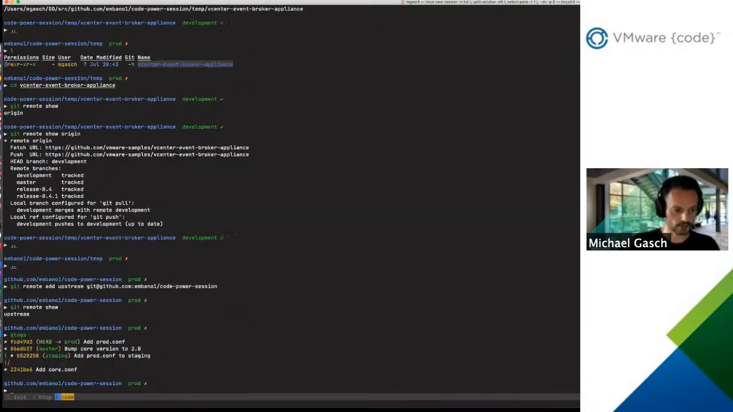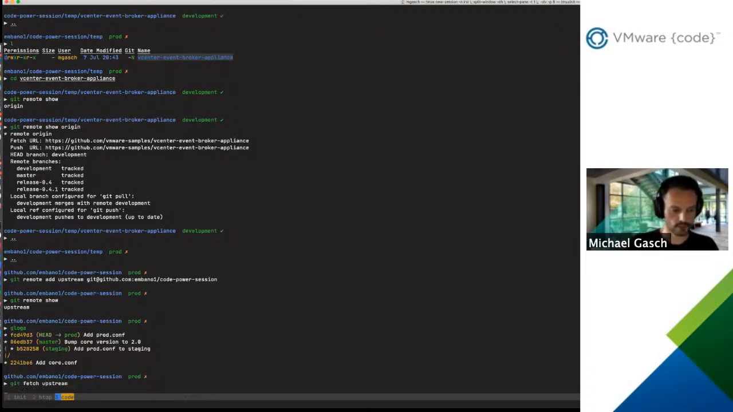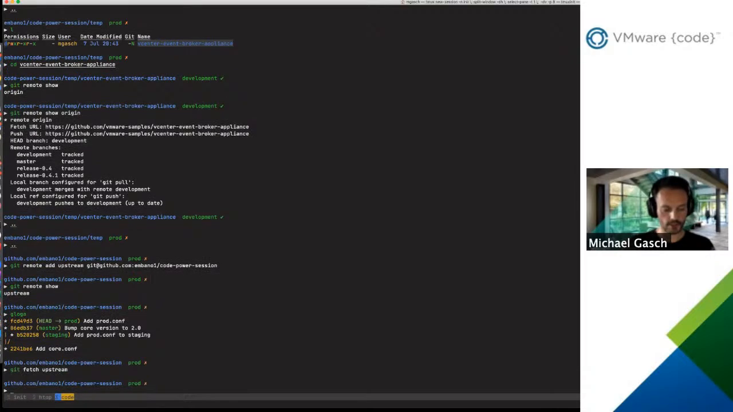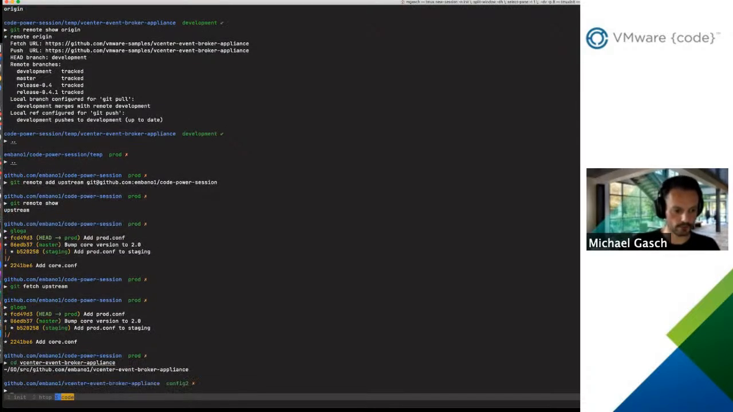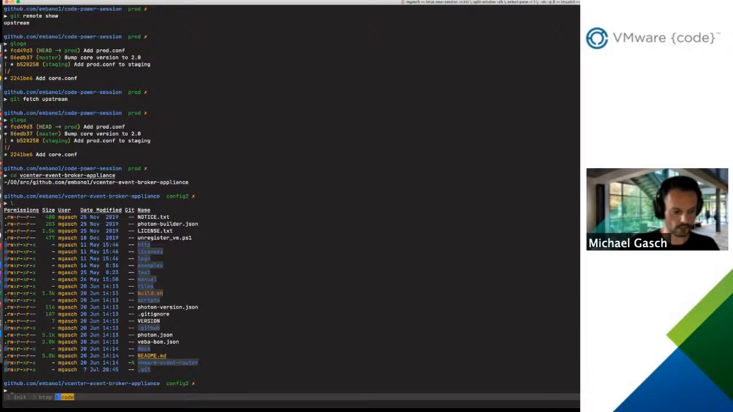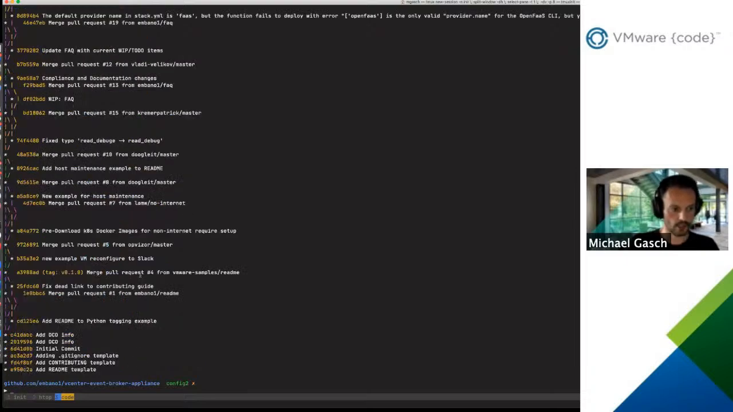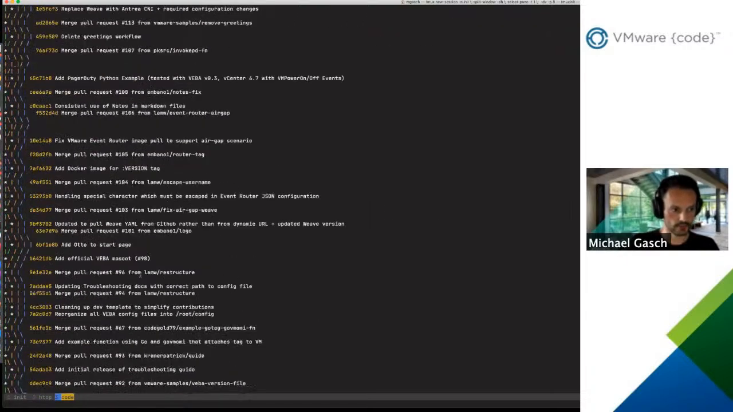Why is it important? If we call git log, we will see everything local, plus now also these remotes. Right now you don't see these remotes because we haven't fetched the information from there. So now I can say git fetch everything from upstream, so get all the history from this upstream and get a graph again. There's nothing in this upstream, so you don't see anything here. If we go into this vCenter event broker appliance and check the graph here, there's a lot of stuff in here. Right? There's a lot of stuff.